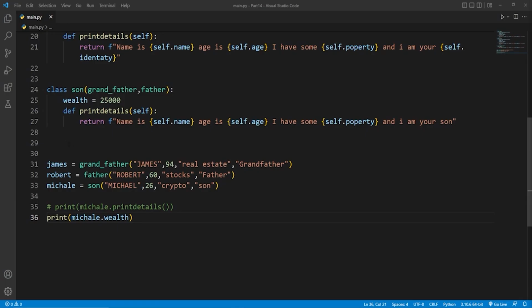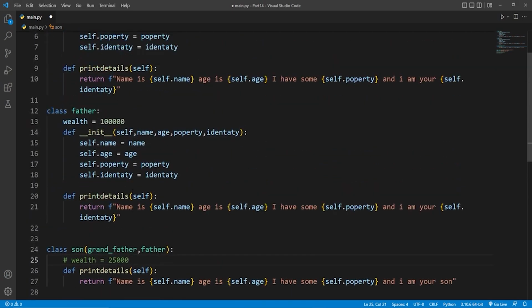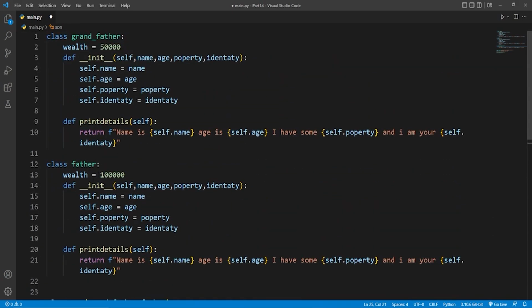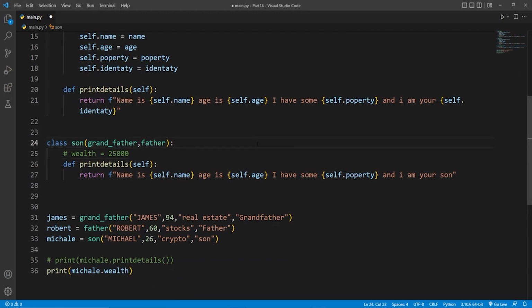But what happens if I comment out son's wealth? Let's comment out this wealth. So as you can see, we comment out wealth from son class. Now you can see we have same wealth property in our father class and in our grandfather class. Now, which property is going to print? It's going to print grandfather class property because of the order. Because we inherit grandfather class first and then we inherit father class. So let's run the code and see what happens.